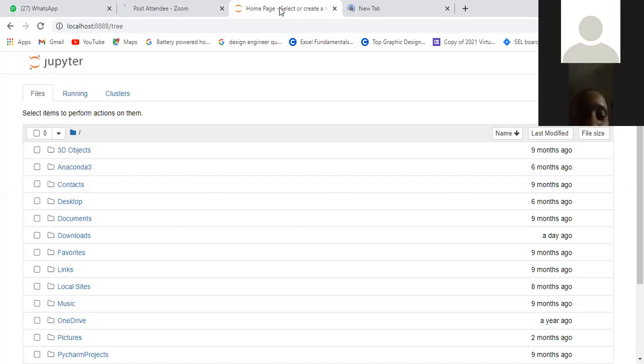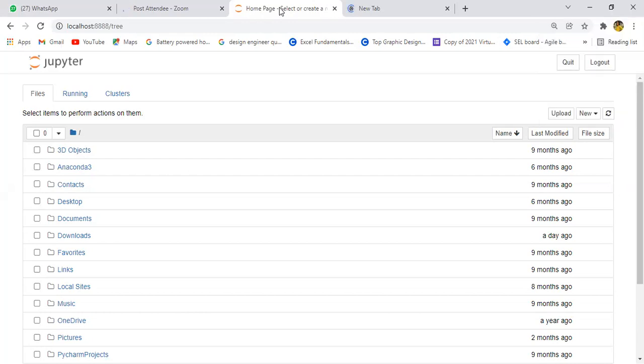Okay, I'm seeing 3D objects, Anaconda 3, contacts, desktop. That's fine. Thank you very much. So this is our Jupyter notebook. I think this is what others have, like Udion and Adeze. Please, you can use the chat box to reply if you're having issues with network.